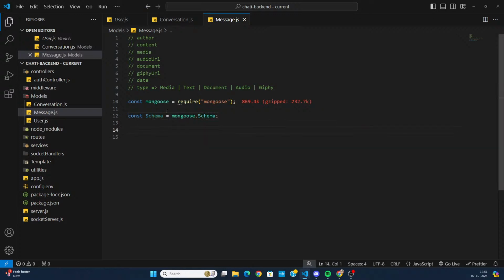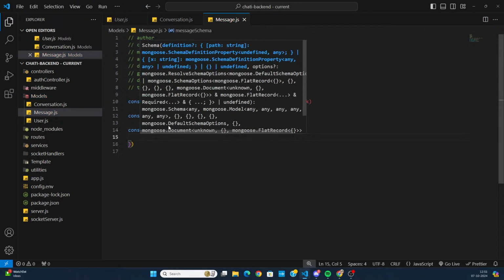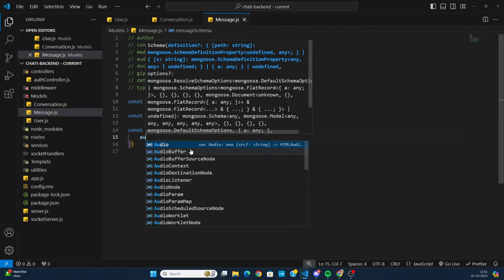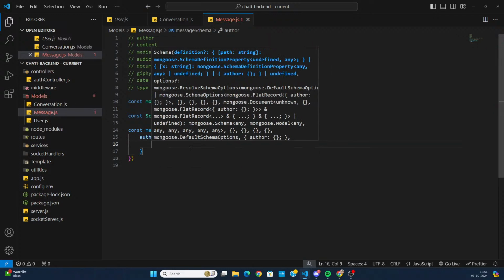Now, here we need to create our message schema. So let me write messageSchema equals, and here we need to instantiate this schema class. So I'm going to write new Schema, and inside this we are going to pass the configuration. So the first thing I want to pass over here is the author property. Now, author is going to be an ID of the user, as I have already told you.